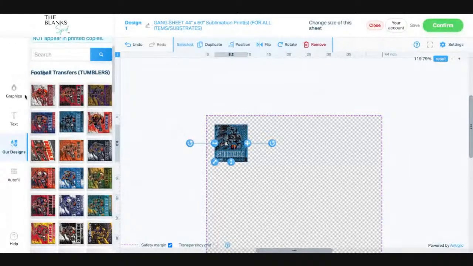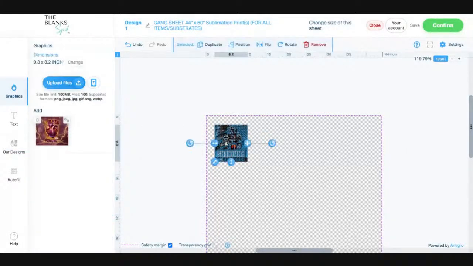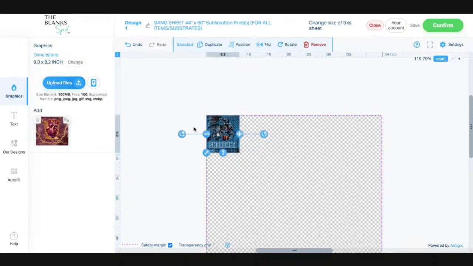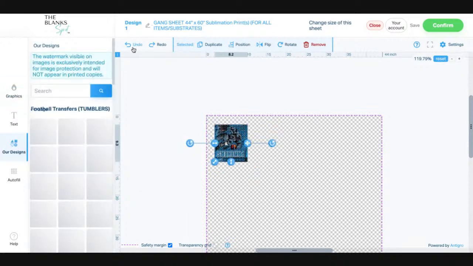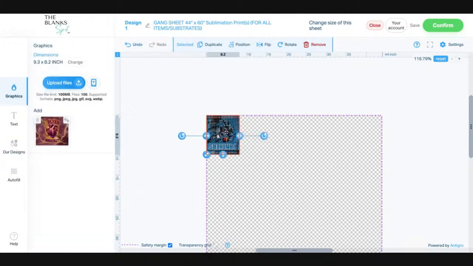So once I hit this, I'm going to go back to graphics and highlight that. Once I highlight it, it lets me know what the dimensions are. So now I'm going to put this in the corner. Once I put this in the corner, you can either duplicate it or you can do an autofill. Let's see, hold up. A little slow. Okay, so I can either duplicate or I can autofill. Remember, your image has to be highlighted. If it's not highlighted, it's not going to do what you want it to do.